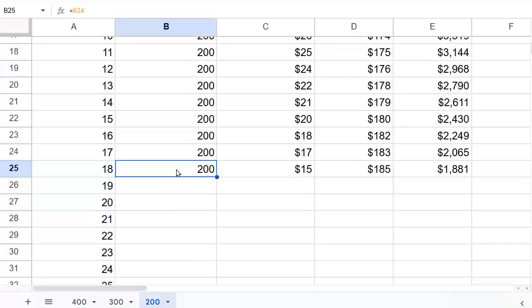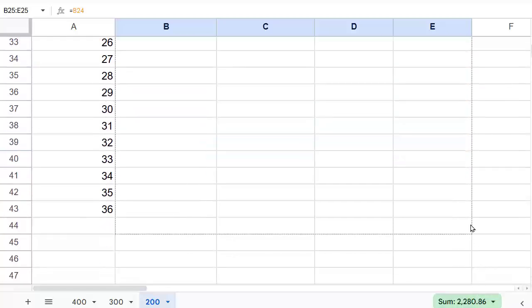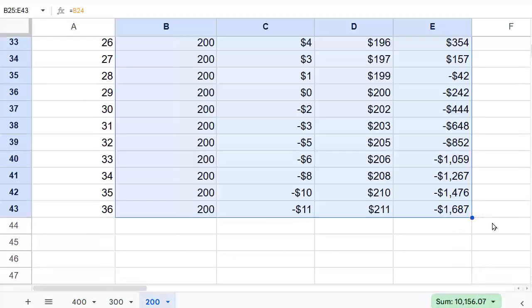Okay, now we're going to highlight on row 25. We're going to highlight B25. So we click on B25 and then we stretch over while holding our mouse key down to E25. And then we're going to pull down from this corner all the way down to 36. And you'll see at $200 a month, we end up paying it off on month 28. Month 28.